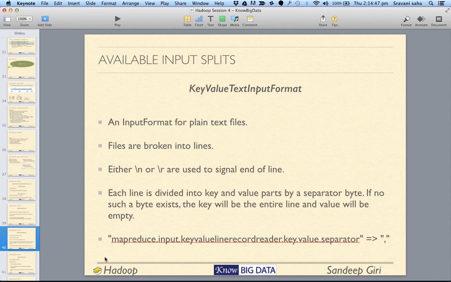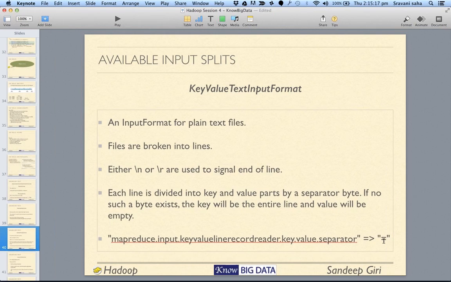Each line is divided into key and value separated by a byte, and that byte can be specified again using a similar property. Okay. And here the only downside is that the separator cannot be more than a single character. All right. So if your key and value are separated by equals, then you can specify it that way. All right. So key equals value kind of files can be interpreted quickly.